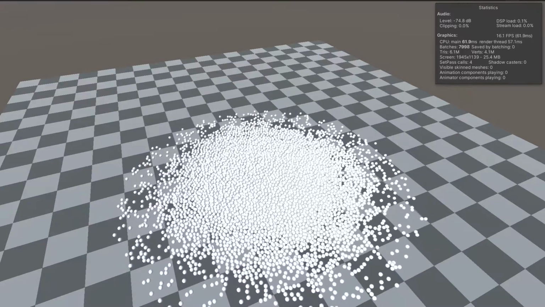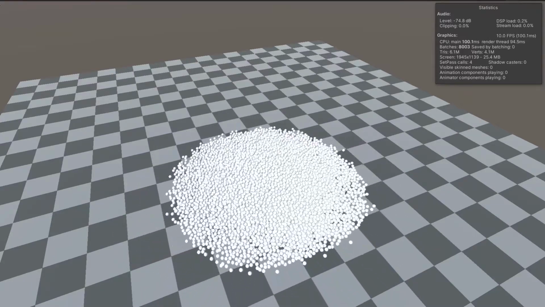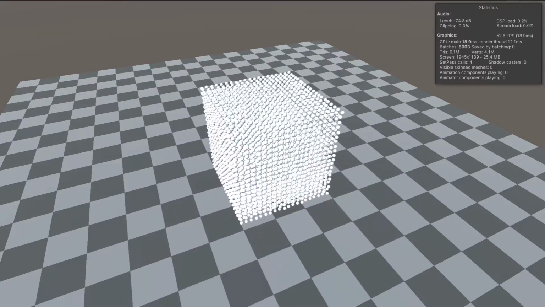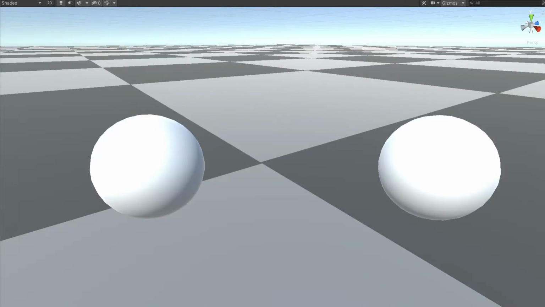I'm starting with the worst case scenario to show you just how much of a performance difference using a primitive or a convex mesh collider can make. I'm using Unity's built-in sphere game object. One sphere will use the primitive sphere collider and the other a convex mesh collider.